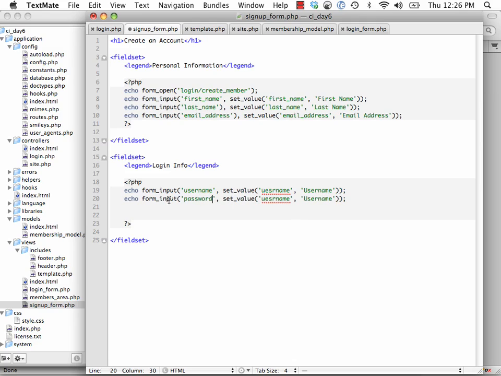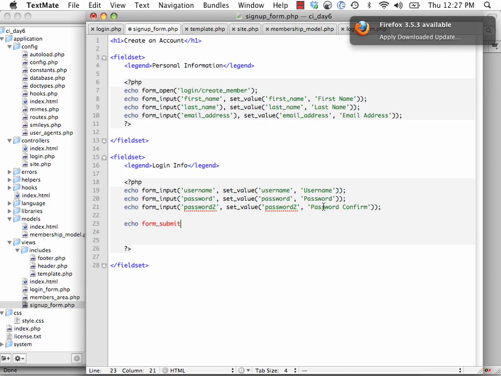The next one is going to be their password. We could set this to a password input, but I'm just going to keep it as regular text for now. And that needs to be password, and by default it'll be password. And then finally we need them to confirm their password, correct? So we'll do password, and I'm just going to type in password2 or password confirm, something like that. Okay, and then finally we need a submit button. So echo form submit. Ooh, Firefox update. Submit and create account.